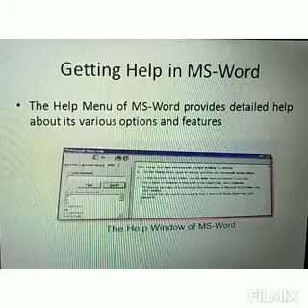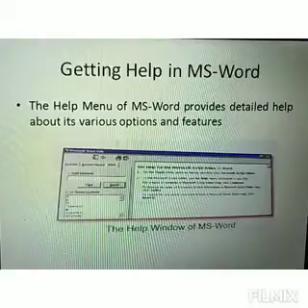Getting help in MS Word. The help menu of MS Word provides detailed help about its various options and features.